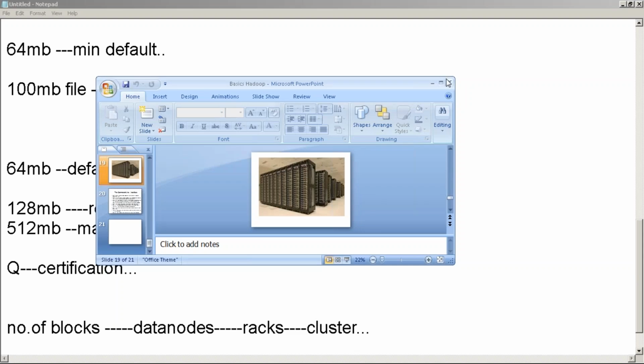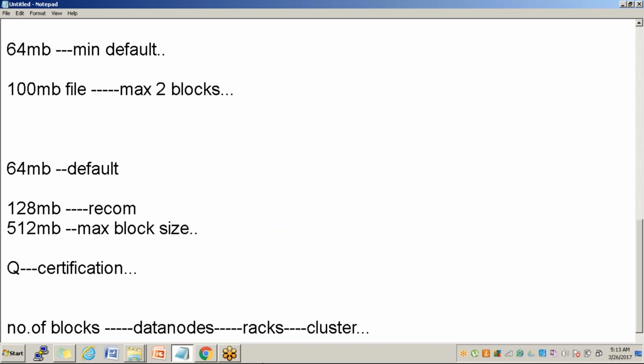I'll show you a small video of how an IBM cluster looks.